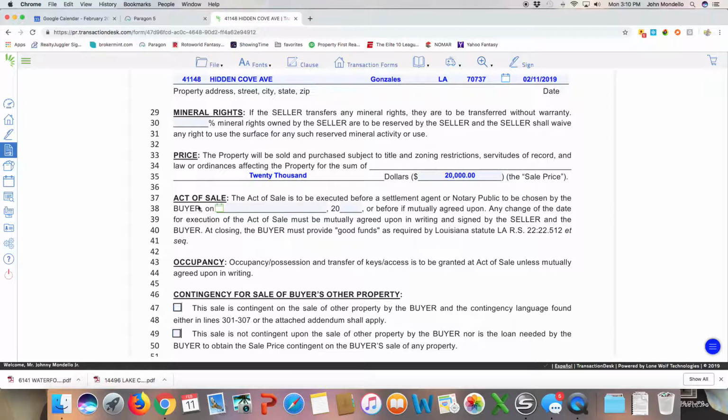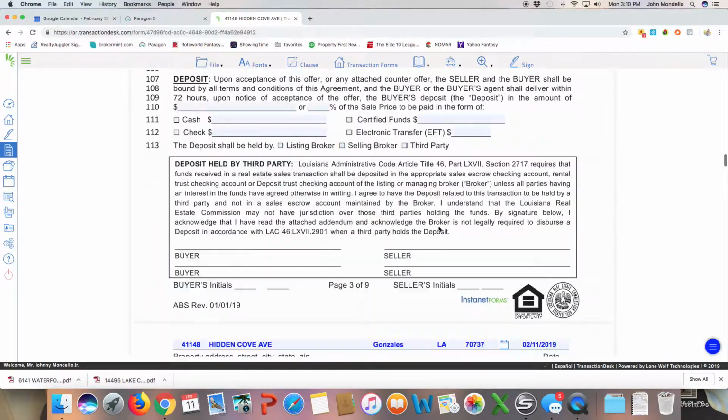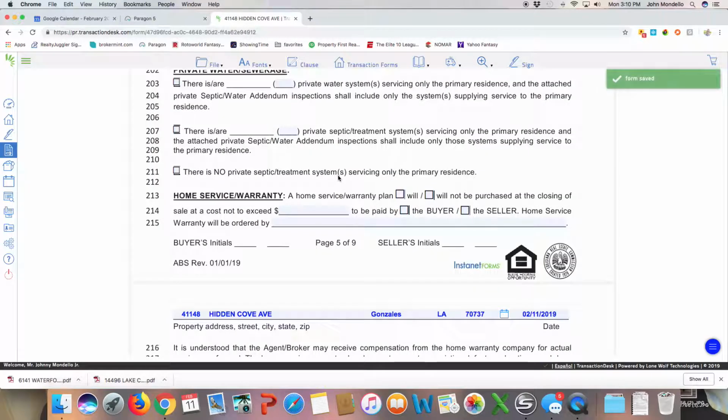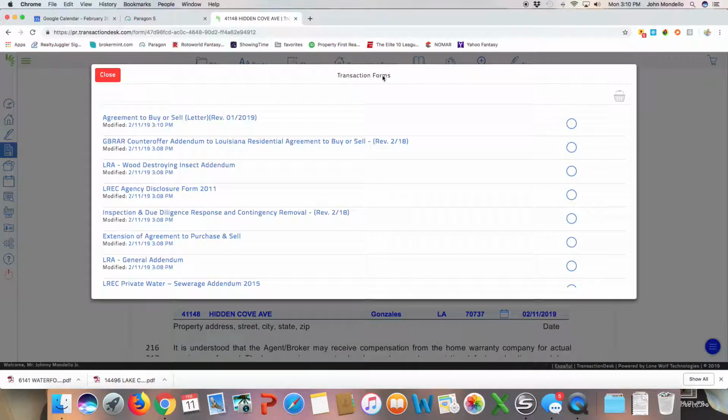All right, 20,000. Okay. And then all we've got to do is go to file, save, and then the save button once you do your work. Now, to quickly move from forms, if you just hit that button, it'll pull up other common forms.